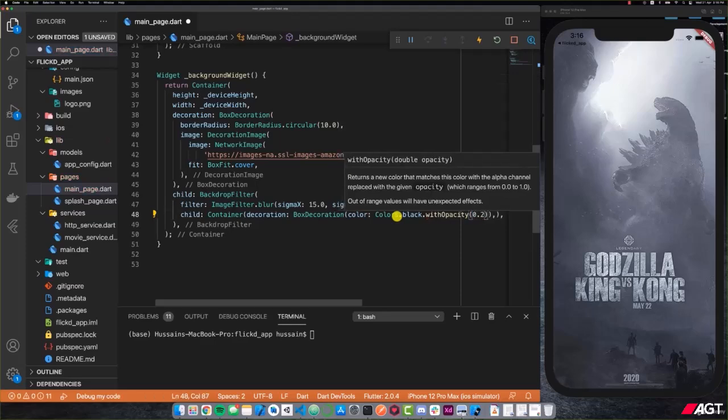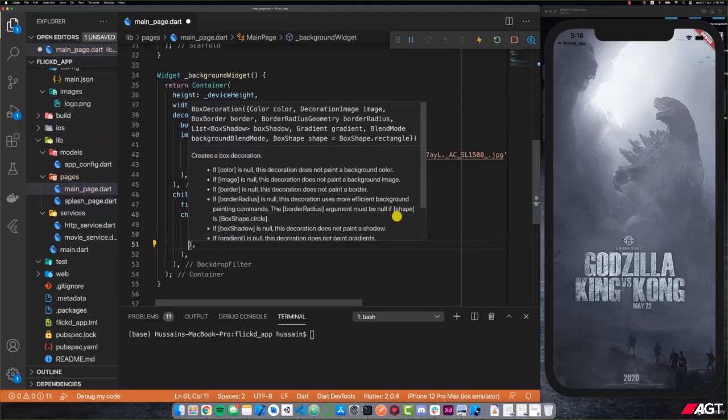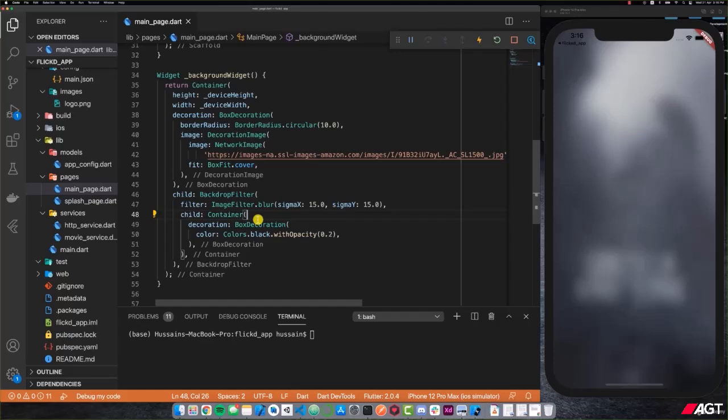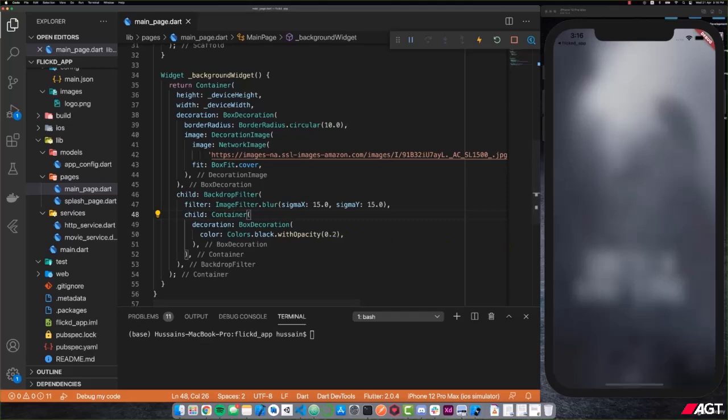Until we actually apply a color and add a child to our backdrop filter and then apply a color to that child, we won't see the actual blur effect take place. If I do command save, you're going to see that the blur effect is now working and we can see the blurred background. So with that, we were able to successfully achieve the result of having a background image with a blurred backdrop filter in front of it.